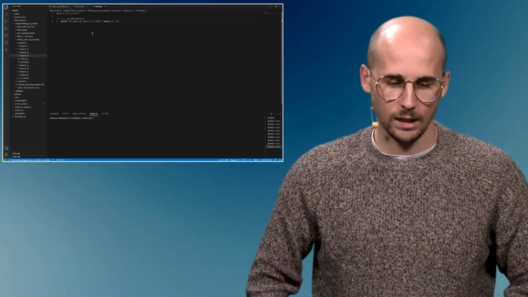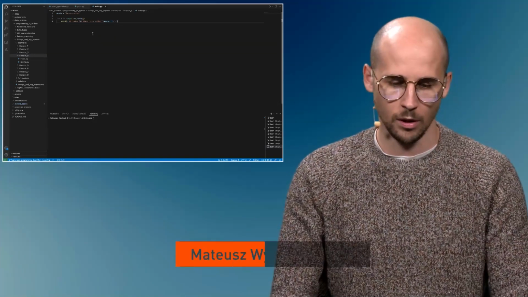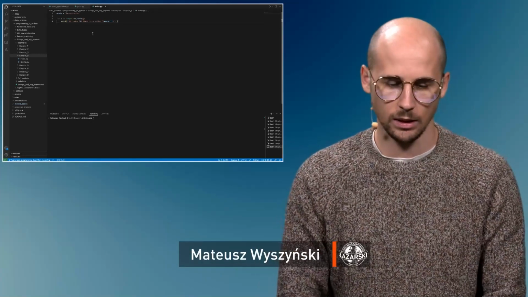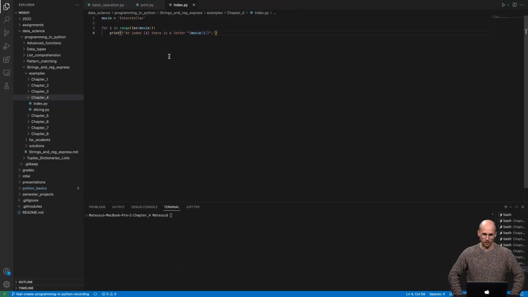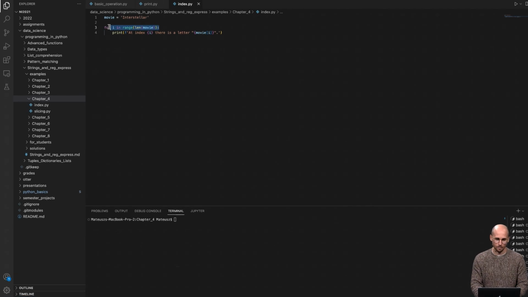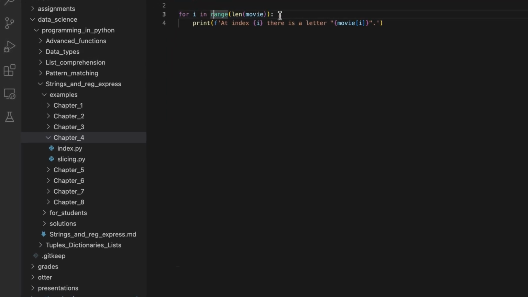Okay, so let's have a look at an example where we use indices to access characters of a string, but we do it in a for loop. So we have an example script here. Again, we are looking at a variable, movie, which has the string "Interstellar" in it. And here we define a for loop. You probably have already seen something like this.